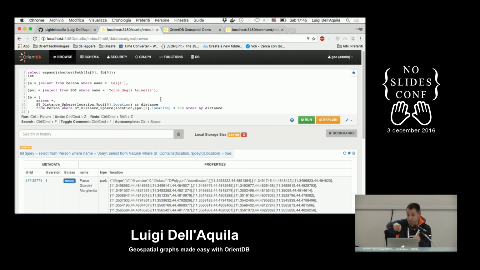So I will do some geospatial queries based on positions, my position, and position of people who are around Torre degli Asinelli, and then I will do a shortest path, a graph algorithm to find the minimum number of connections to reach a person that is there. Let's do it step by step.